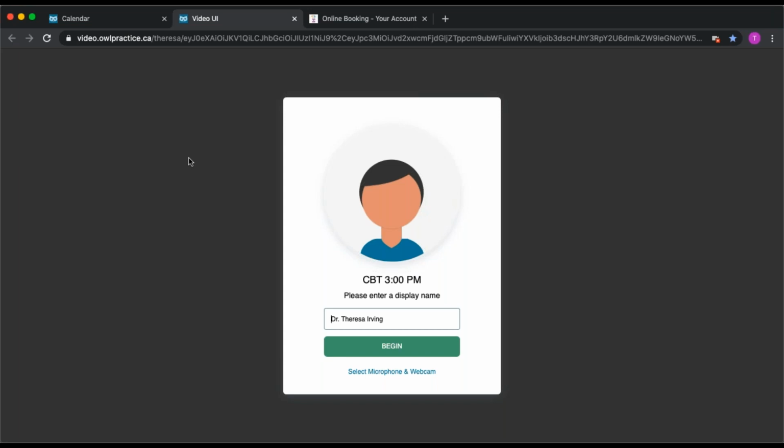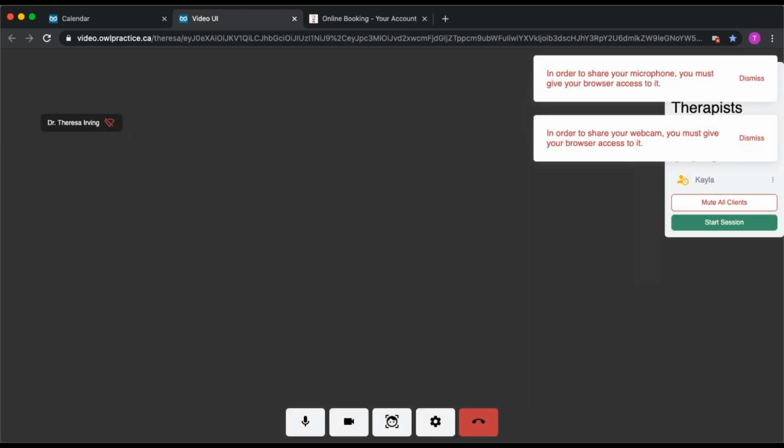All right, before you finally enter the session, you're also prompted to confirm your name, as you can see here. The name displayed is defaulted to show your first and last name and the title from your therapist profile, but you can make any edits if you need to. We can now go ahead and begin our session.